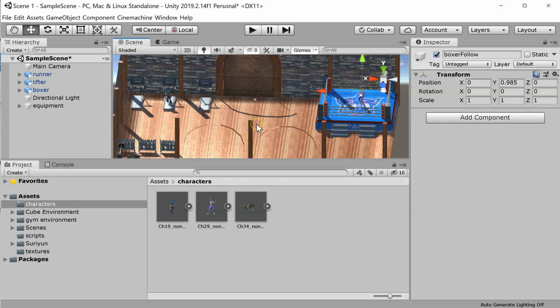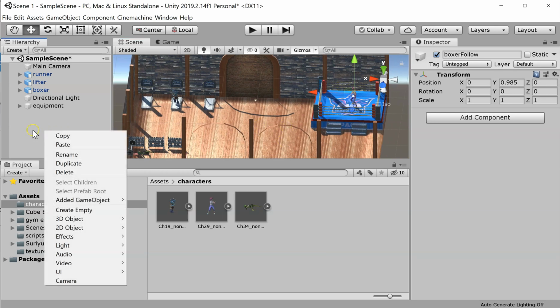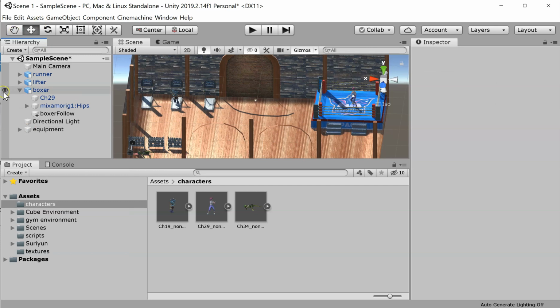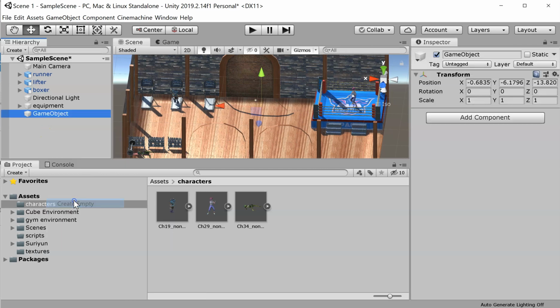Okay, so next thing we're doing, we want virtual cameras, 1 for each player. We're going to right click here. It makes sense, as you've seen with the organization assignment, to keep everything organized. So I'm going to create an empty game object. I'm going to make sure I zero that to 0, 0, 0. And I'm going to name this CM for Cine Machine Cameras.